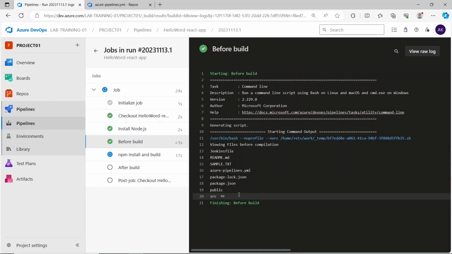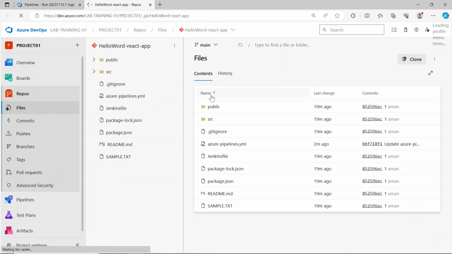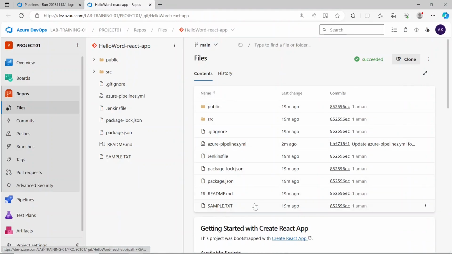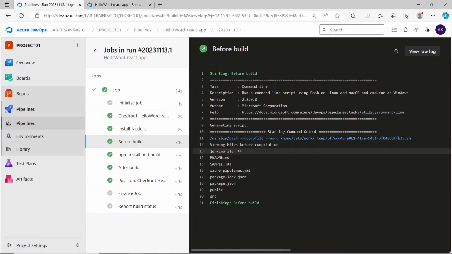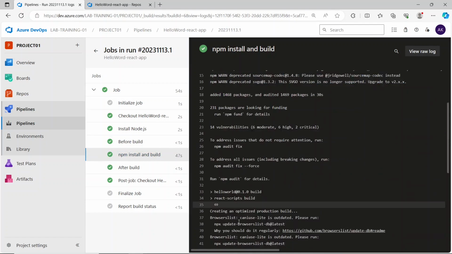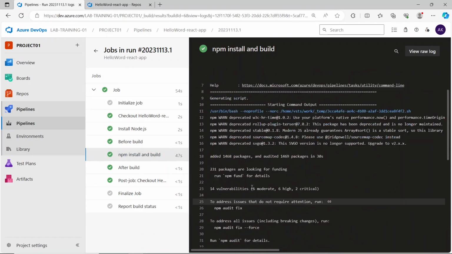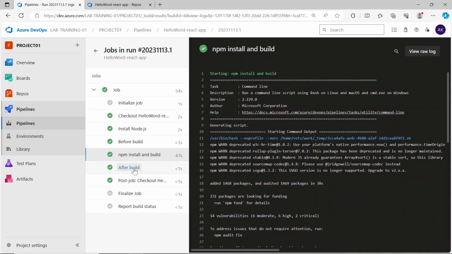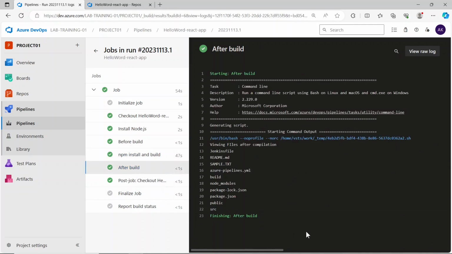We can compare these files with our Azure repos files. We will get the same number of files here also and here also. So there is nothing new here. Then it is executing the commands npm install and npm run build, and it is compiling our code, and we can see after build node modules and build folder is generated.